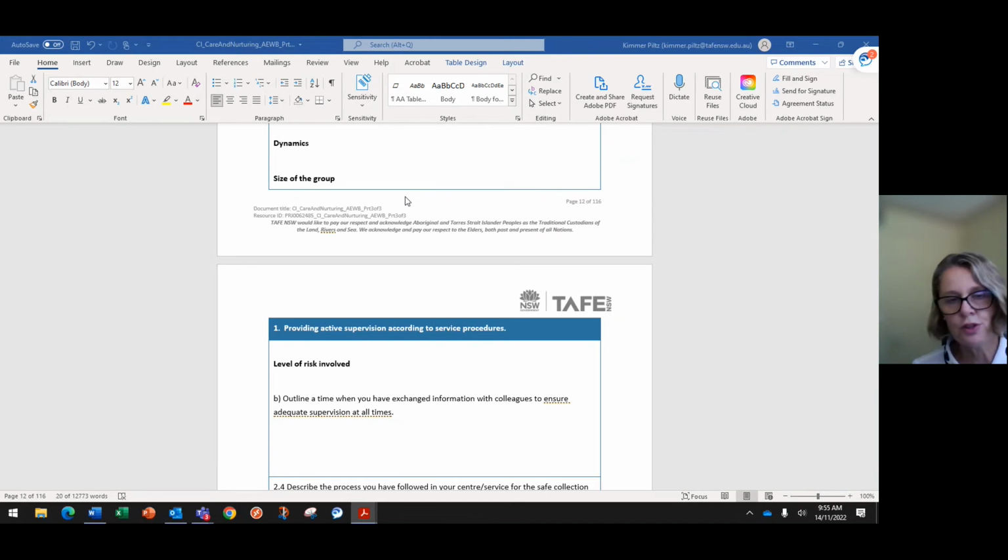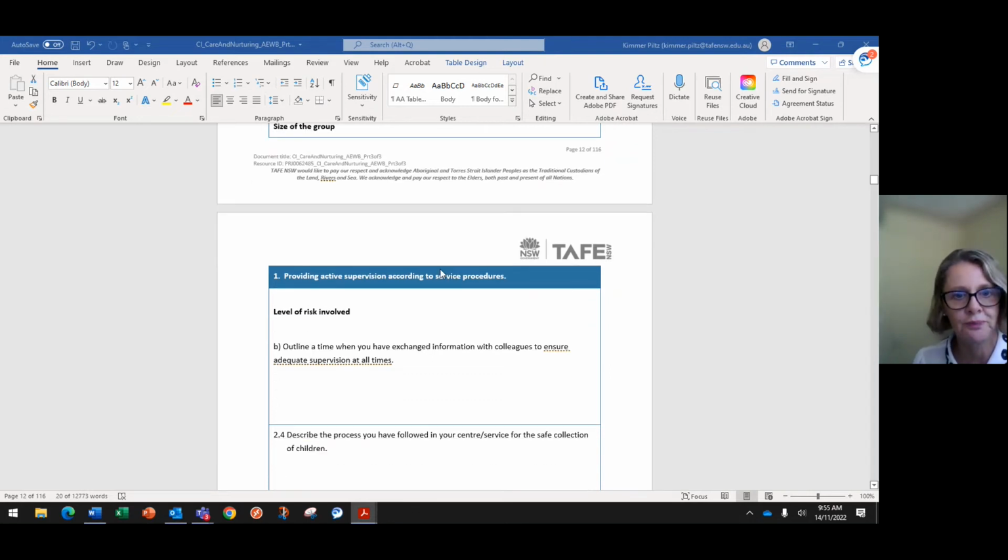If the size of the group got too big for your supervision, you might have needed to ask children to go to a different play area and come back later when there was some space, because overcrowding can cause conflict. Or you might have needed to call on another educator to come and actively supervise with you if the group got a little bit too large.